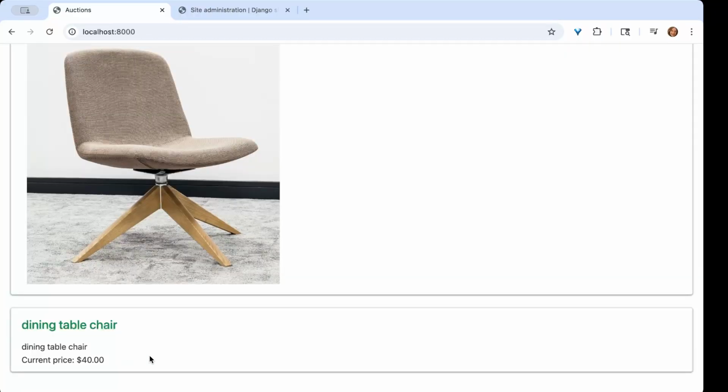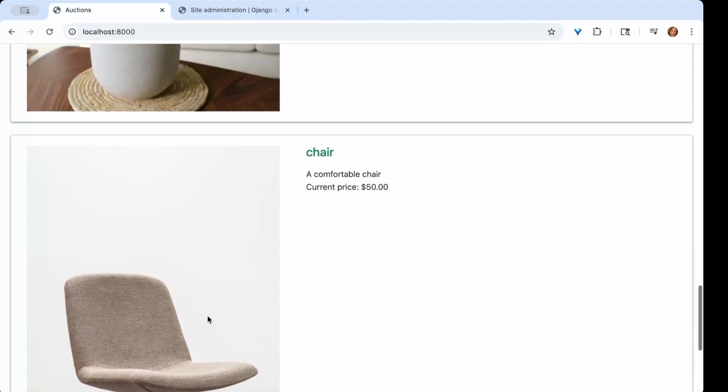This active listings page is the default root of my app, and it lets you see all the active auction listings, including the title, description, the current price, and photo, if one exists. So you can see the one that we just added, it doesn't have a photo, so none is shown. And the current price is equal to the starting bid, since there haven't been any bids on this auction yet.